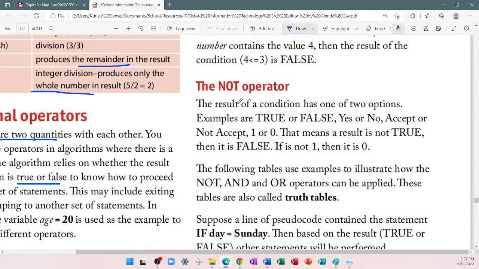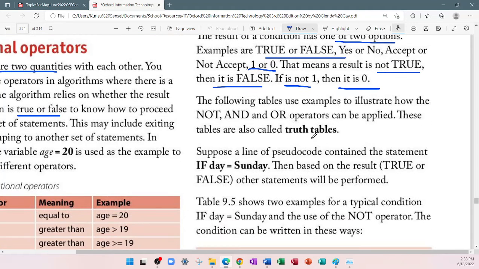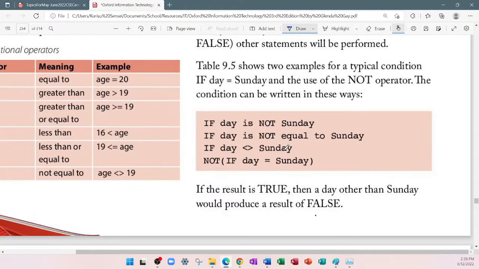Good. Next we have the not operator. The result of the condition has two options: true or false, yes or no, accept or not accept, 1 or 0. That means if a result is not true, then it is false. If it is not 1, then it has to be 0. The following tables use examples to illustrate not, and, or. This is called the truth table.